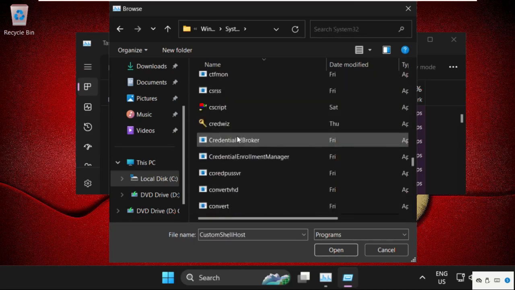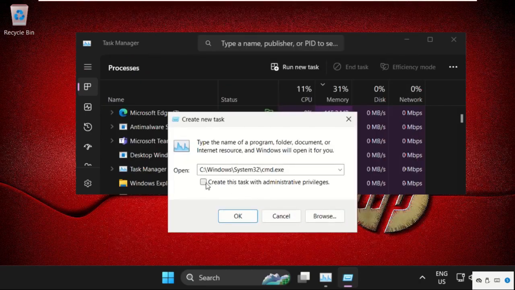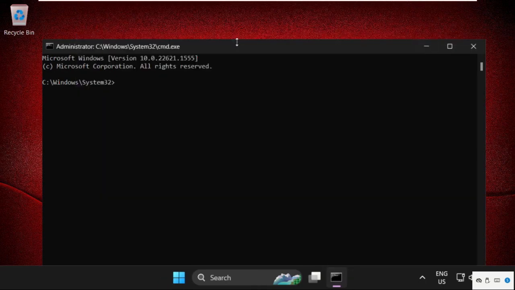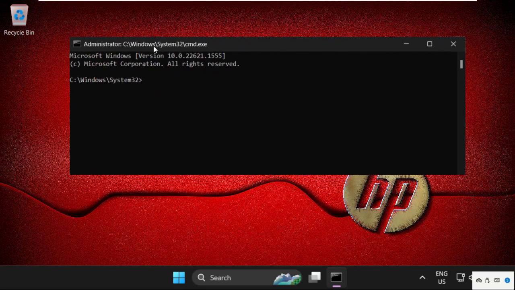Then we need to find out cmd.exe file. Select it and click on open. Now check this box and click on OK. Now on this window we need to execute some commands. So type these all commands carefully.